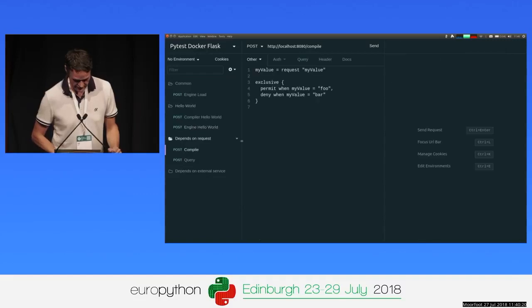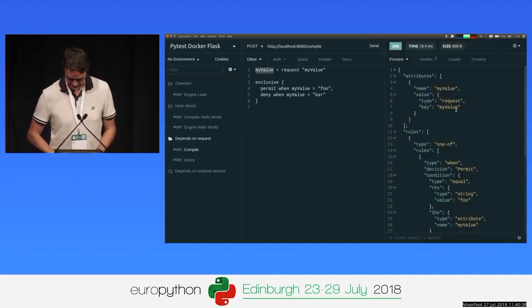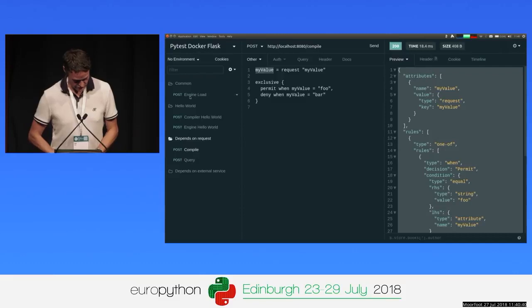Slightly more interesting example. In my rules language that I'm writing here, I can write variables. And this says variable myValue depends on some key in the request object called myValue. And there's two rules. When it's foo, I permit. When it's bar, I'm going to deny. So I can compile that. We get a big blob of JSON, which I can then load.